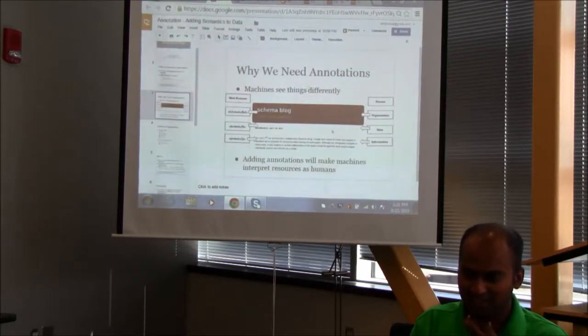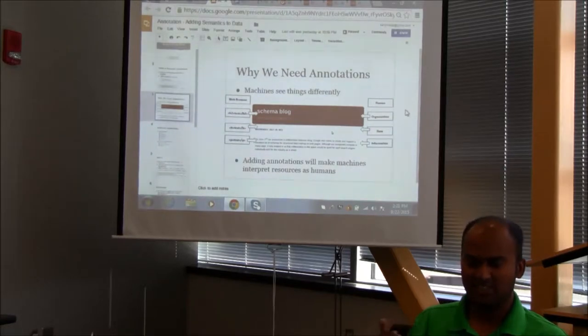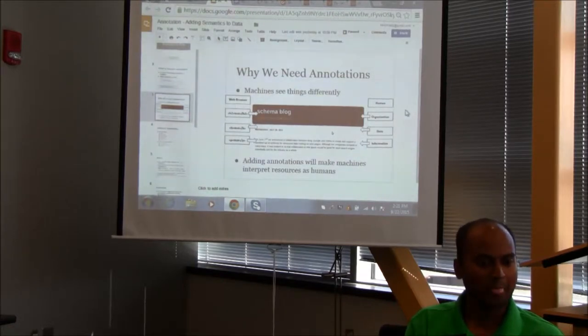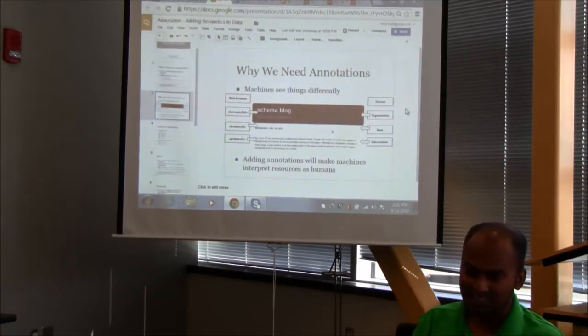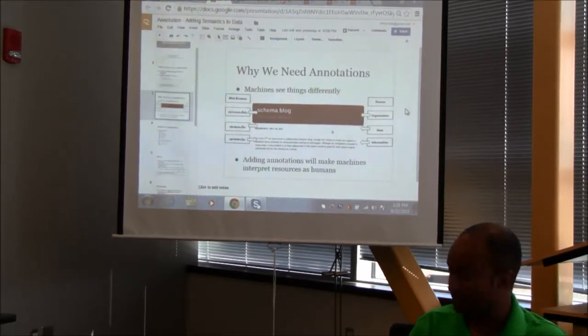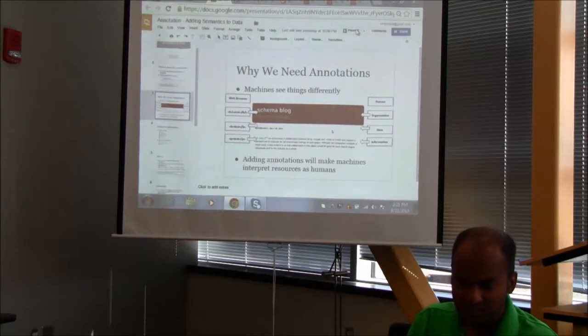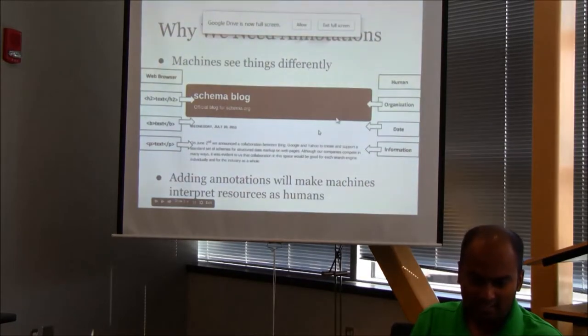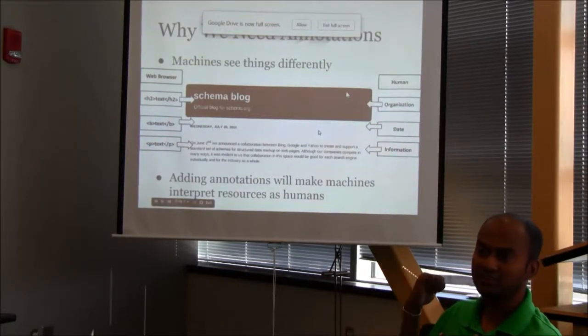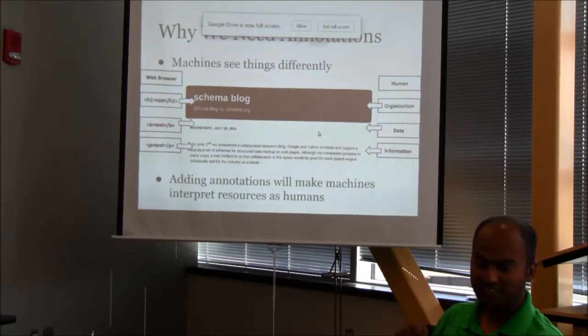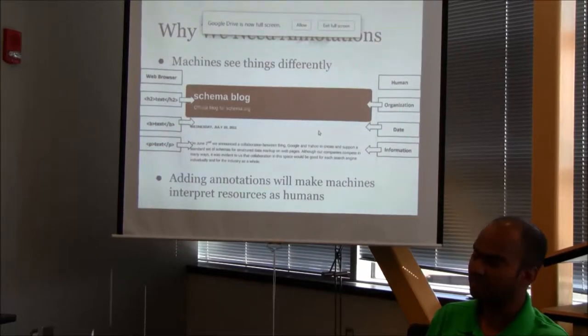If you ask me why we need annotations, my answer would be a little different, but along the same lines. These types of annotation frameworks or vocabularies allow us to develop web pages in a machine readable way. For example, if you look at the slide, to your right hand side you see how a human would interpret this web page, and to your left hand side you would see how a machine, a web browser, would interpret the same page.